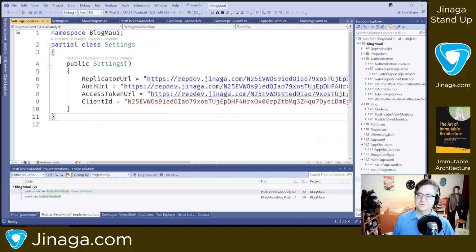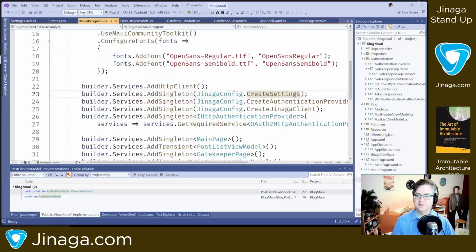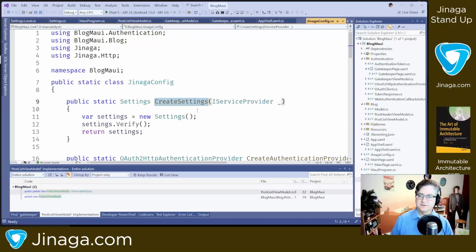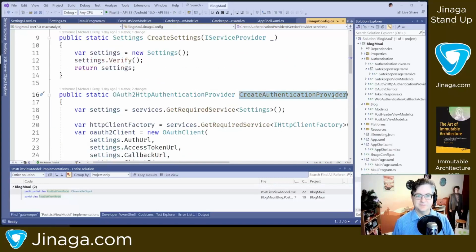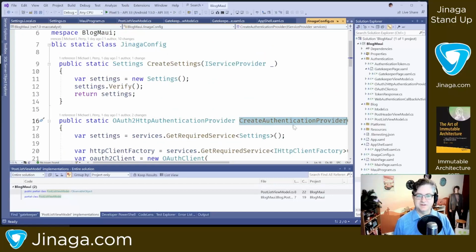But once you follow those instructions, now you've got a constructor that sets those properties the way that you need them to be. And so that way, when I need a settings object, I will call your constructor and then call verify to make sure that you actually wrote a constructor. So that's how we get access to the settings. Now that we've got the settings, we will want to create the authentication provider using those settings. So create authentication provider is right here inside of the same Jinaga config class.